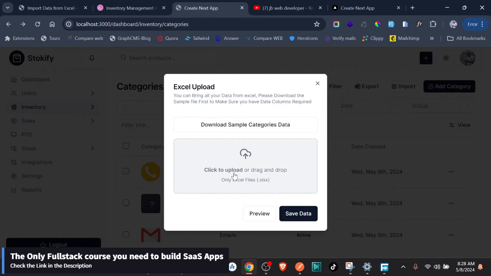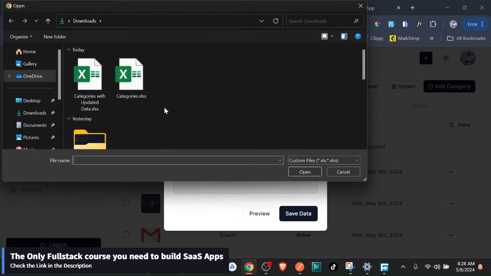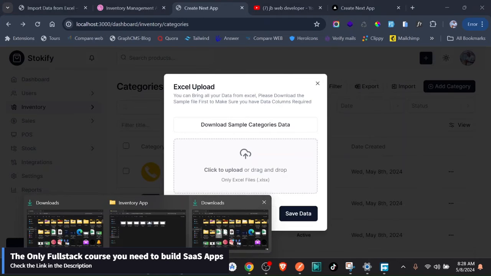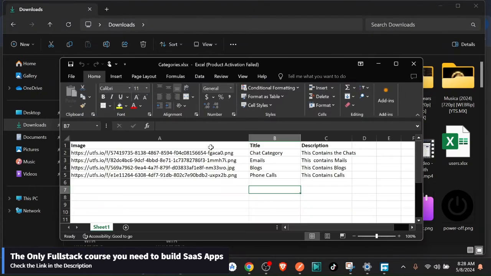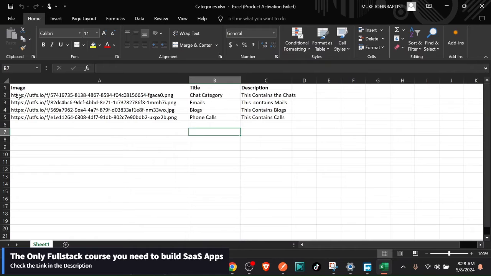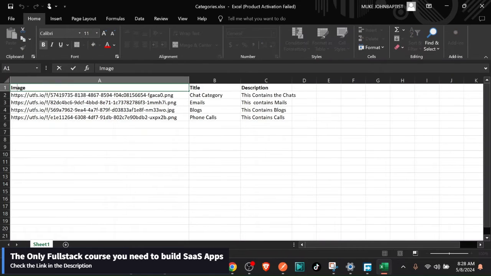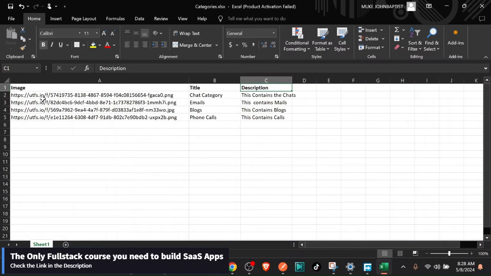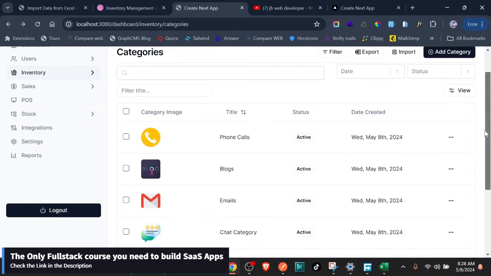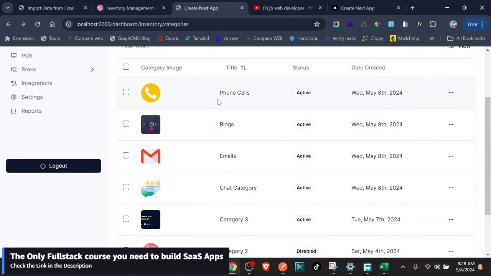So I'm just going to drag and drop in my Excel file. And before I do, I want to show you the Excel file. These are categories. I'm just going to go to a folder here and open the categories for you. You can see these are the categories here. Each category has an image, a title and a description. Now I want you to check one thing. If you look at this, the chat, email, blog and phone categories have already been created. We have the chat, email, blog and phone calls.